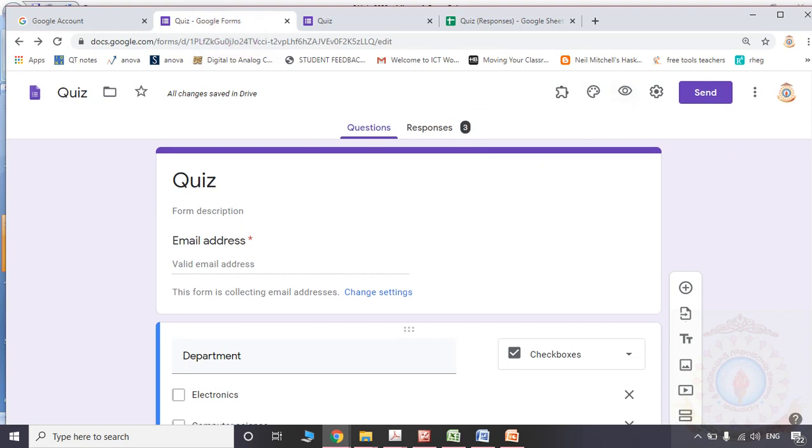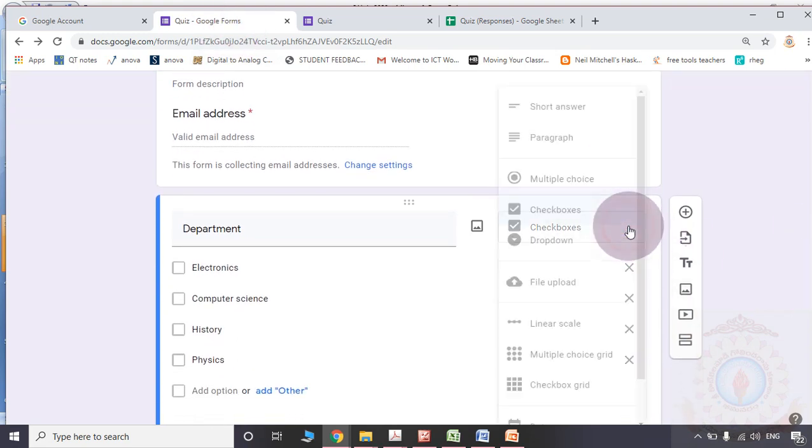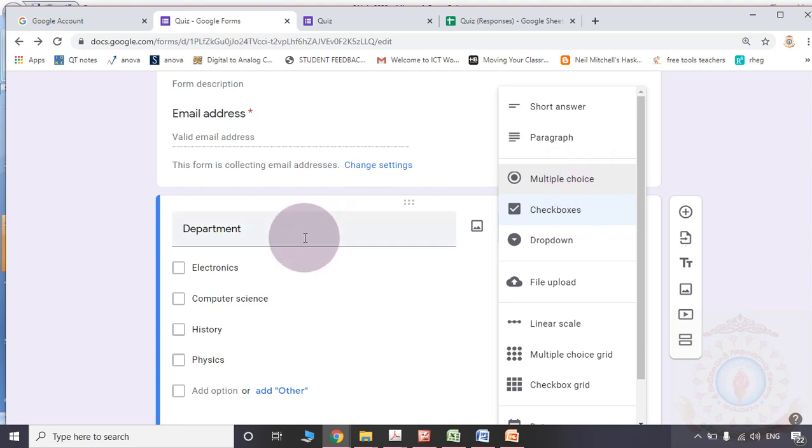So what is the difference between this multiple choice and checkbox? If you are choosing multiple choice, out of all the possibilities, they are supposed to choose only one particular parameter. So generally whenever the question is like, what is your department? What is your gender? In those cases, they are supposed to give only one answer. Then you are supposed to choose multiple choice whenever you are preparing the question.